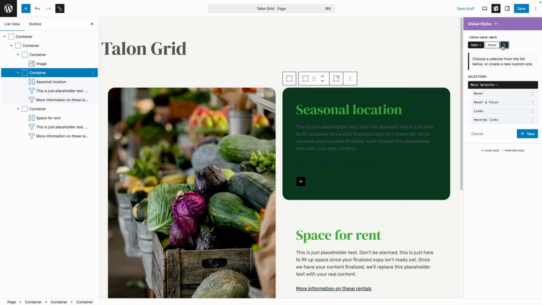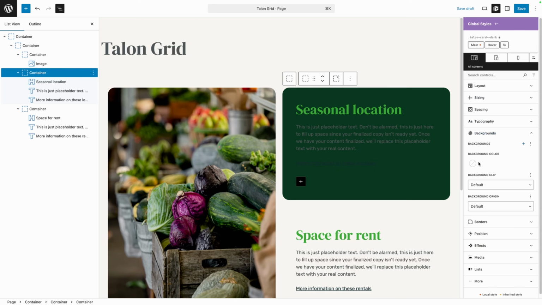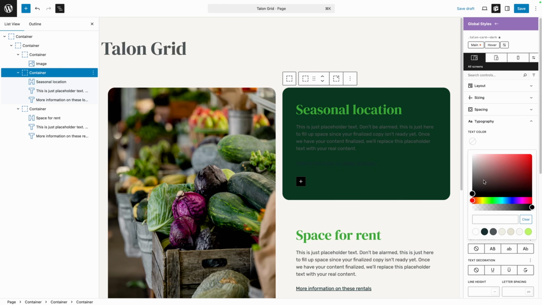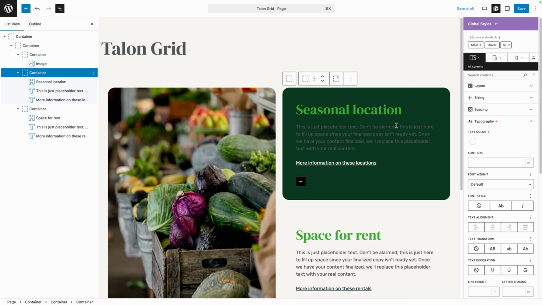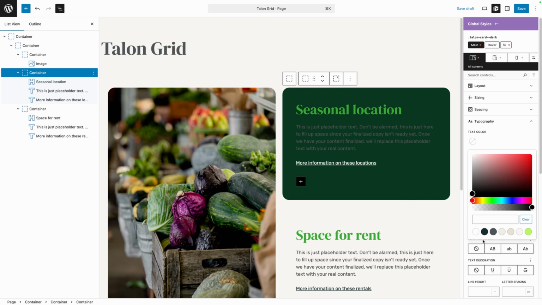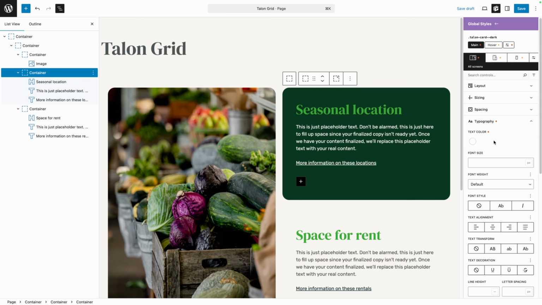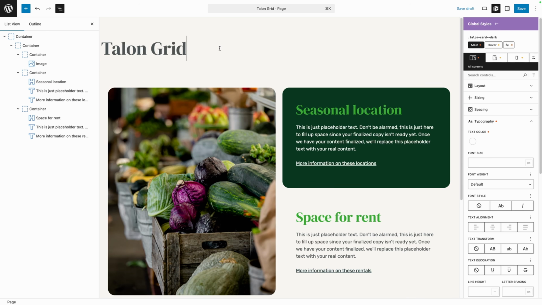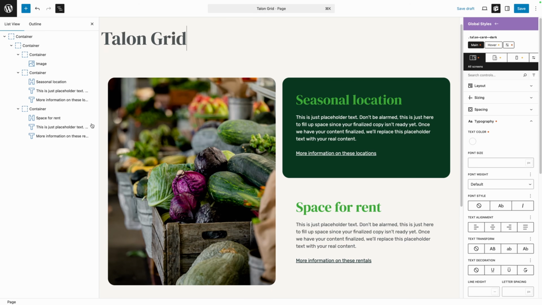So inside these managed selectors, let's go ahead and grab our links since we have that option right here. And we'll set the text color on the link to white, which I already have inside my palette, which is great. But we also need to set that text color. To set our text color, we can just go back to this Talon card dark class, and we can set our text color from here just to set that to the white color so it shows up nice on that dark background.